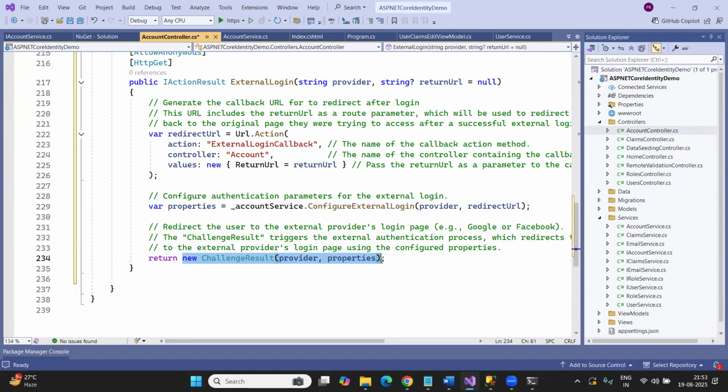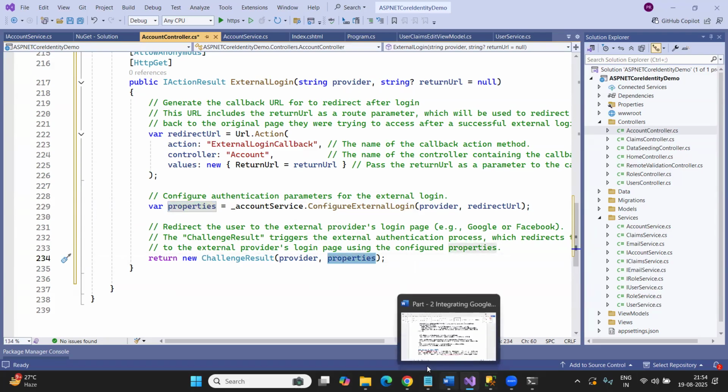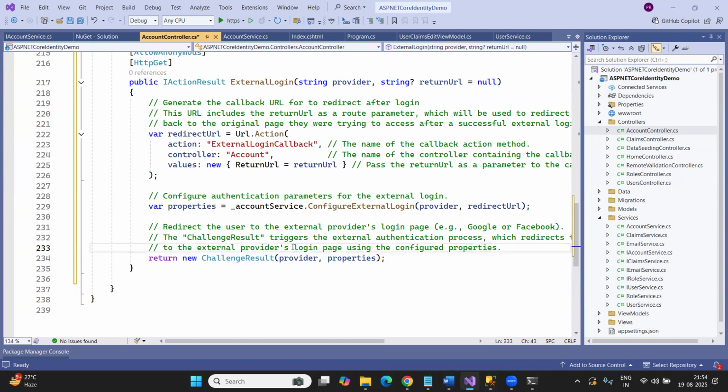So challenge request means it will redirect from our application to the external authentication provider application. Based on the provider we provided here, for example, if it is Facebook, it will redirect to the Facebook login page. If the provider is Google, it will redirect to the Google page. And the properties means whatever data is required for the authentication, that information we have provided. So once this is done, let's assume it will redirect you to the login page.